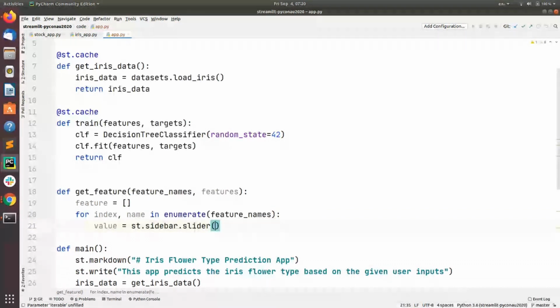Now the slider function has four arguments. The first one is the name that you would like to assign to the slider. The second is the minimum value. The third is the maximum value. And the last is the default value of the slider that you would like to keep.